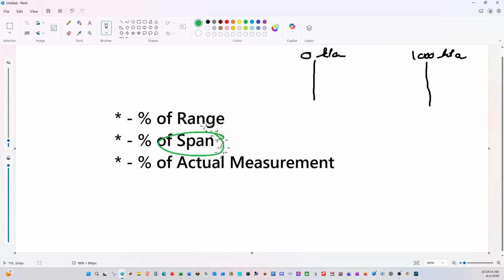The span of the instrument will always be within the range of the instrument. So I can go and calibrate it from 0 to 1,000, or I can go and calibrate it from 0 to 500, or from 0 to 750, or from 250 to 750, whatever the case would be. And then your accuracy is going to be a feature of that span that we can go and work with.